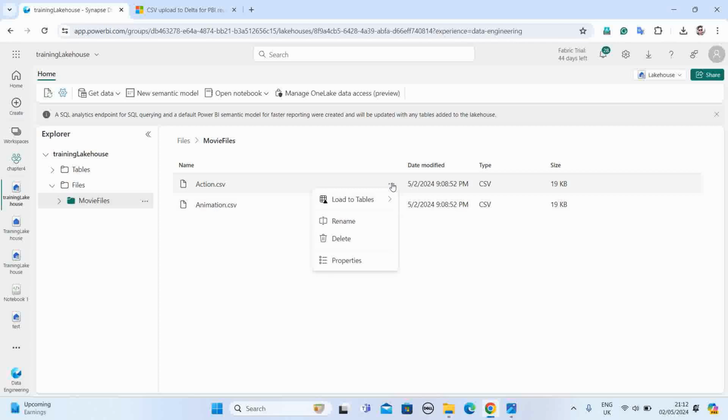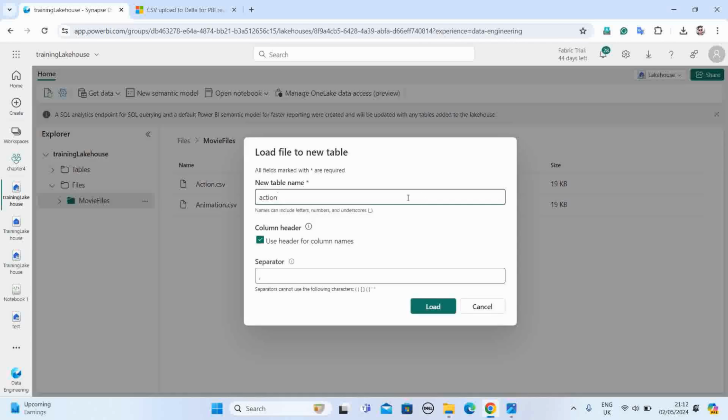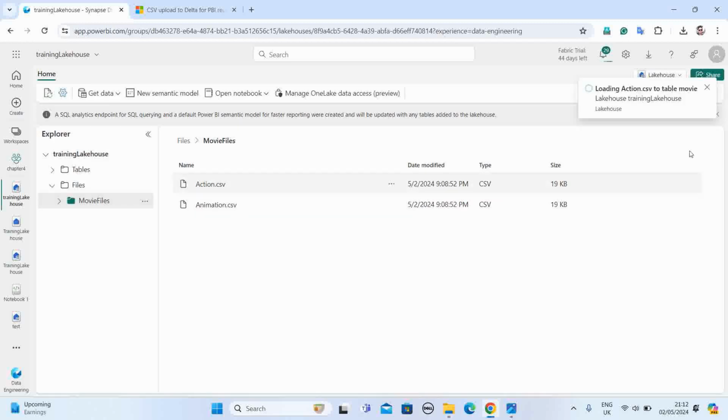My purpose is to create one delta table where the information from these two CSV files will be appended. You can do a single file load, or you can create one delta table and append the other CSV file's information. Let me show you the second option, because with it you will learn how to create a new table as well as how to append information to an existing table. So I'm selecting the first action CSV file, new table. I'm giving a name, for example movie. Use the header for column names and separator is comma. Click on load. It will take a little bit of time to create this table.